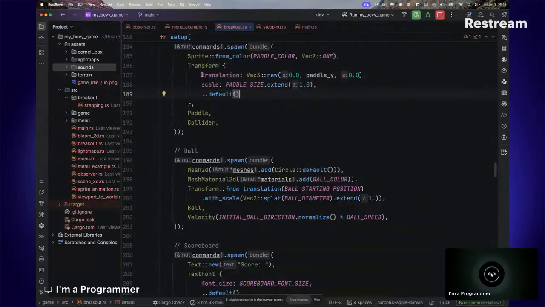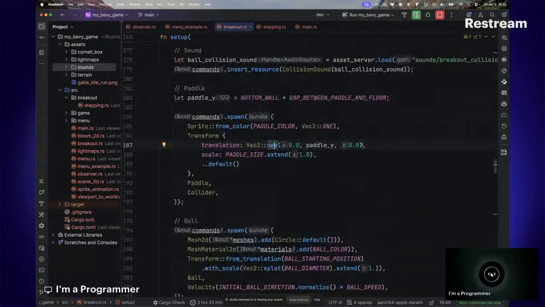In this case, we are defining the translation as a three-dimensional vector that has x to be 0. That means it starts from the middle. The y starts from negative 240, just like what we calculated from here. And the z is basically 0. That means it doesn't have any z index or z height defined relative to any other object, so it remains 0. The scale is Vec3 splat 1, so that means the scale is 1. We are not extending the scale.